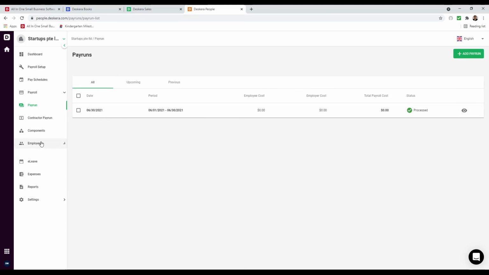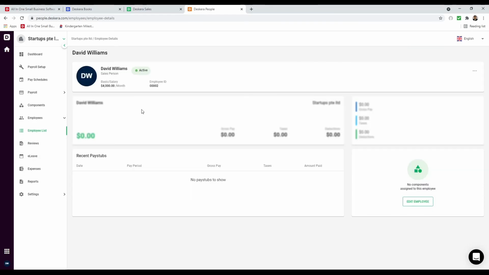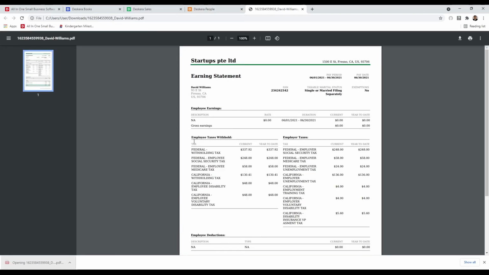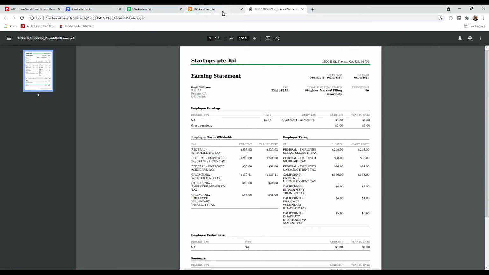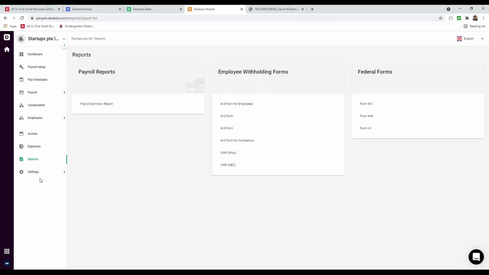I can go to the employees, click on Employee List, click on the employee, and this is where I can download his payslip. See all the information, make sure everything looks good. Then I can go back here. Inside here, we can also go to reports. I can see my payroll report, and this is your country's tax compliance report.